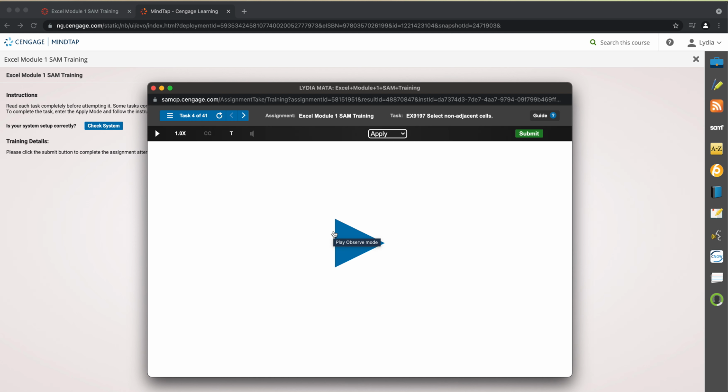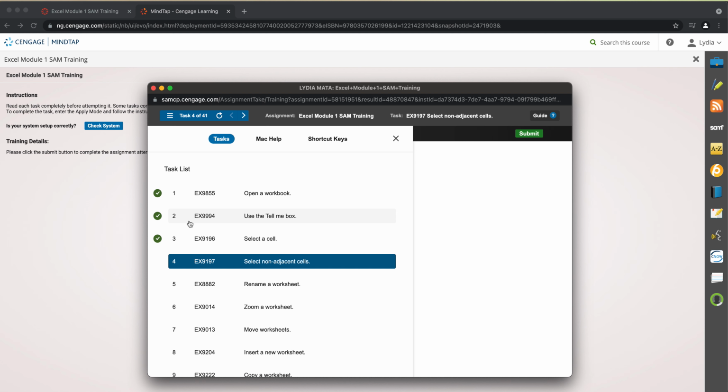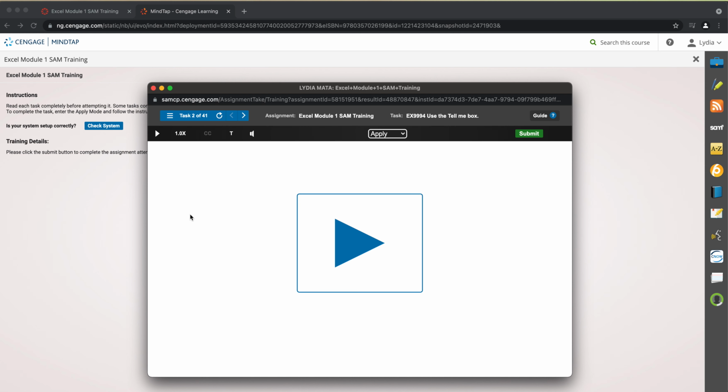It's now complete. Okay, now it should automatically move you to step 2. Now it's moved me to step 4, but that's only because I've already done some of these. But I'm going to go back to step 2.